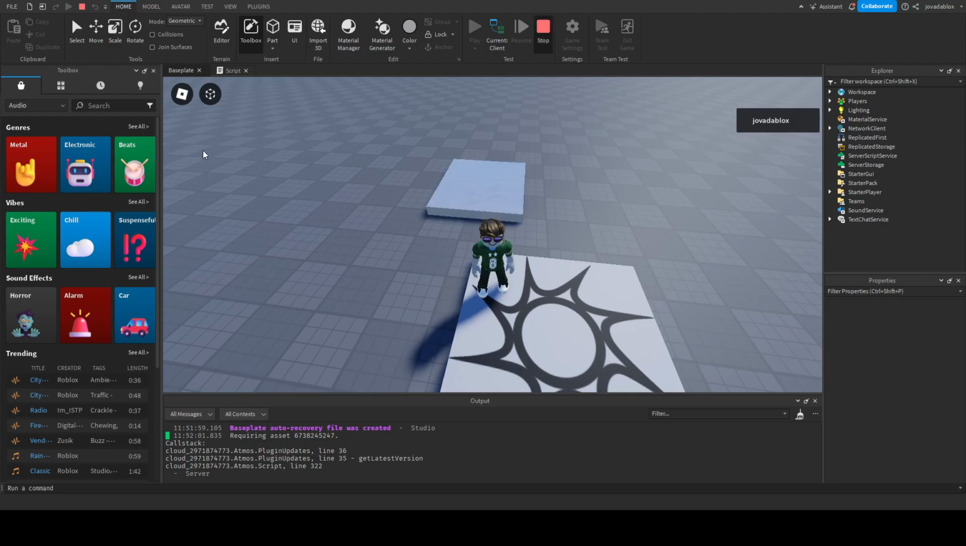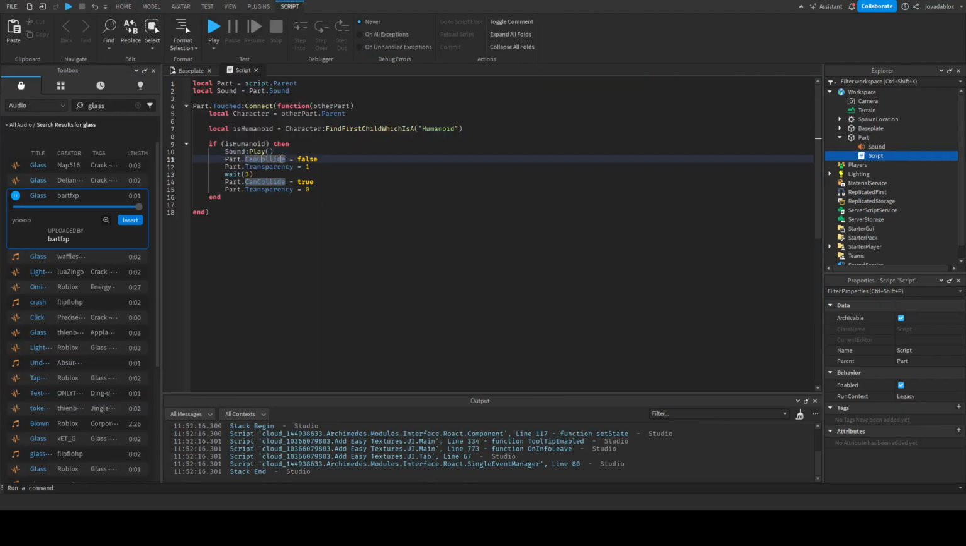So what we want to do is add a check. So we're going to say if part.can collide. So remember, if I say this, then it's basically the same as equals true. But instead of doing that, I'm just going to leave it at that without saying equals true. If part.can collide is true, then we're going to play the sound.